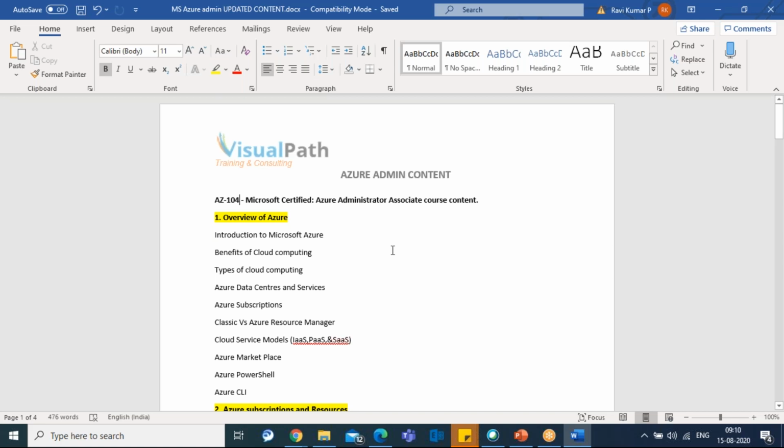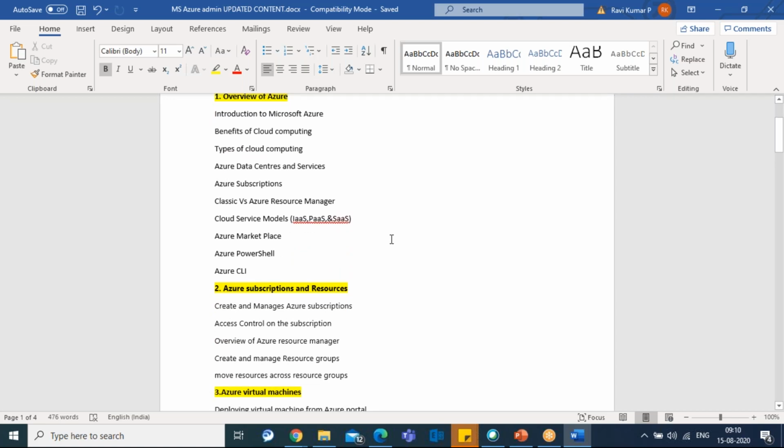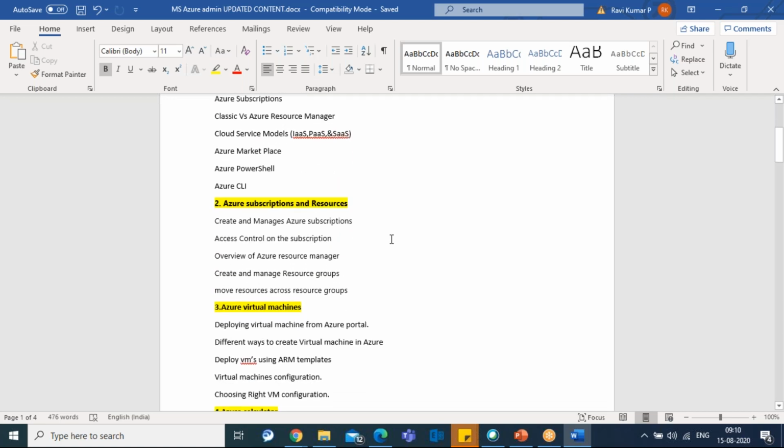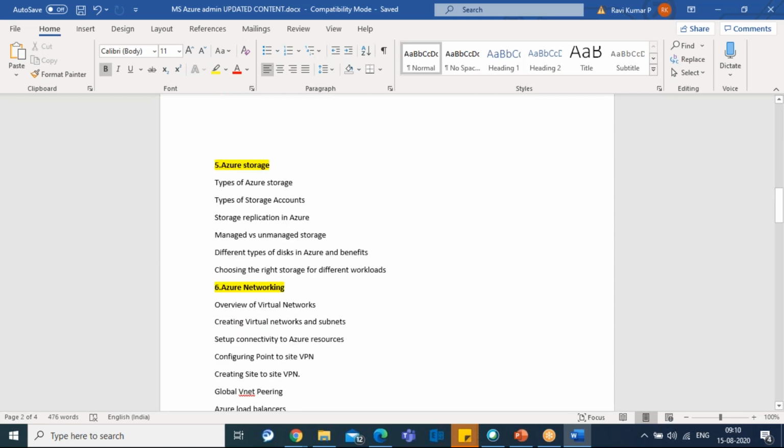We'll be covering from scratch cloud computing as well as Microsoft Azure and all the services: how you're going to create the subscription and manage it, and how you're going to create the virtual machine and handle it. Also how you work with a new requirement, getting a quotation or any other pricing perspective using the Azure calculator. We'll also be dealing with storage: how do you create the storage, manage it, control it, and access it.